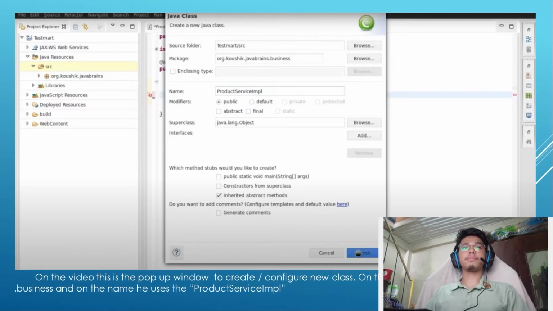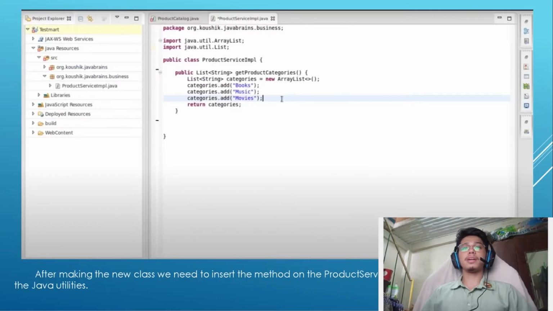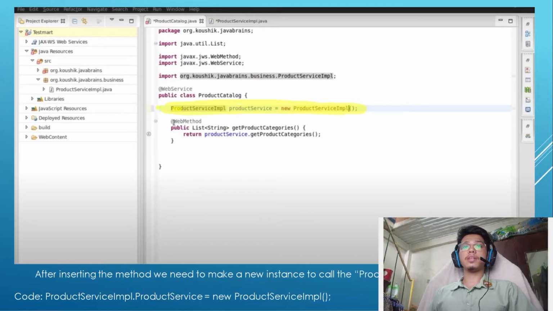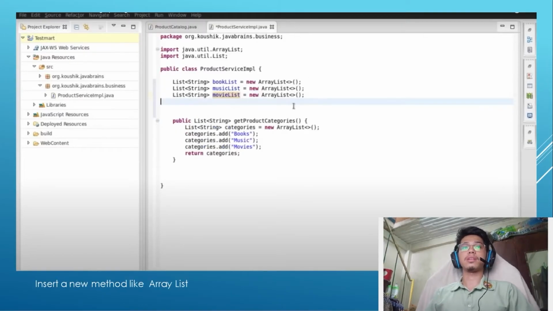After selecting Class in the previous slide, a new window will appear to configure your new class. Impl means implement. ProductServiceImpl is only to make the logic of the code, while ProductCatalog is only to make a call. After making the new class, we need to insert the method in the ProductServiceImpl class. We need to import also the Java utilities. After inserting the method, we need to make a new instance to call the ProductServiceImpl. The code is ProductServiceImpl productService equals new ProductServiceImpl open and close parenthesis and then semicolon. Insert a new method like ArrayList.